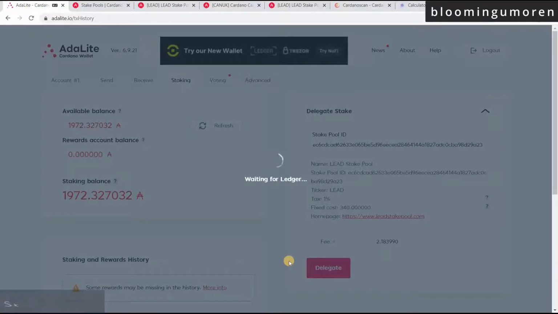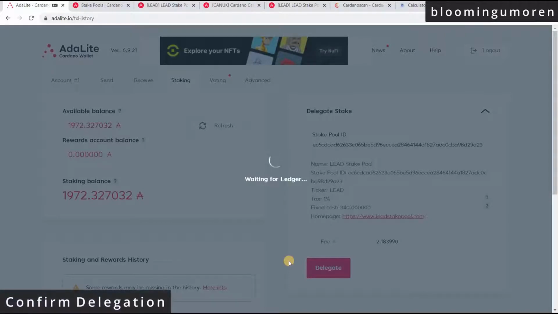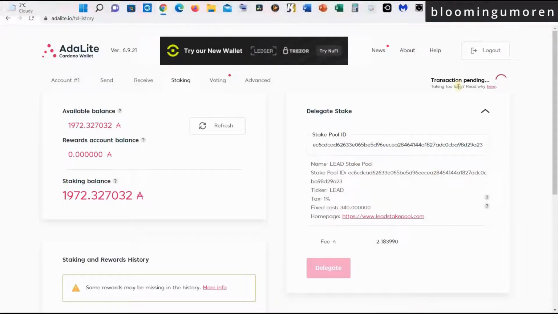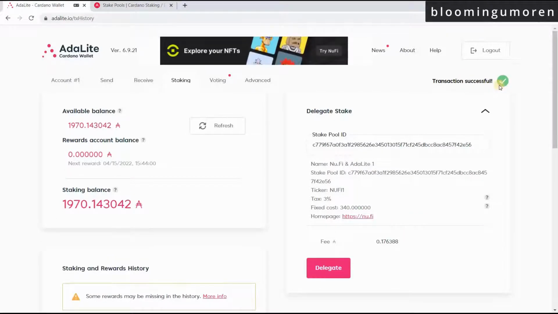Now it says staking key. Again, just double click on the 2 buttons. Now it says confirm delegation. So I'm going to double click on the buttons again. So you see what it says, transaction pending. So it's just delegating this to this particular pool operator. So we're just going to wait for that to happen. So here it says reloading wallet, transaction successful.